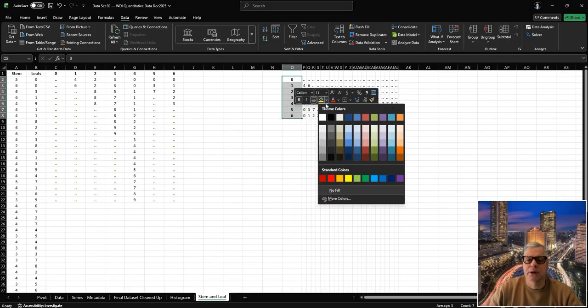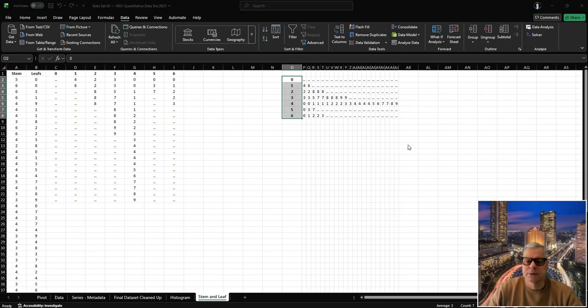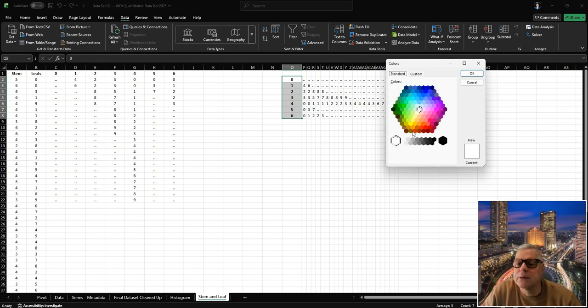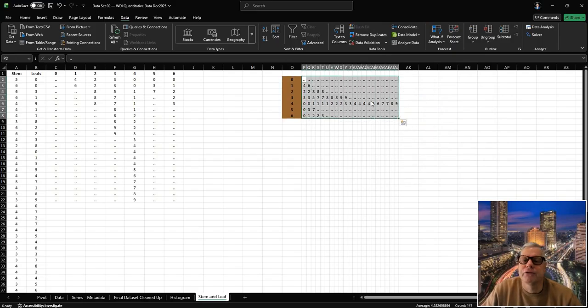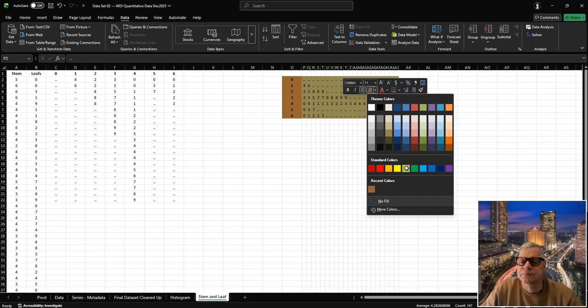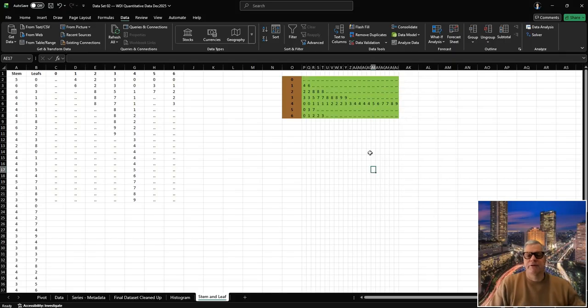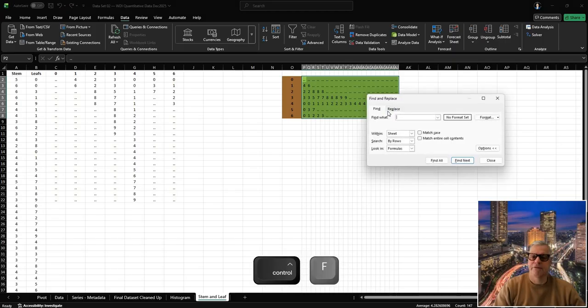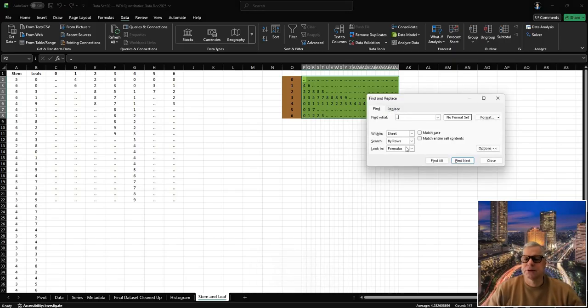Maybe make the stem a little bit brownish. Maybe more colors. What looks brown? Maybe this one here, or that. Okay, this. And let's make the leaves green. And now we can remove all those 2 dots. Okay, Control F, 2 dots, replace by nothing.